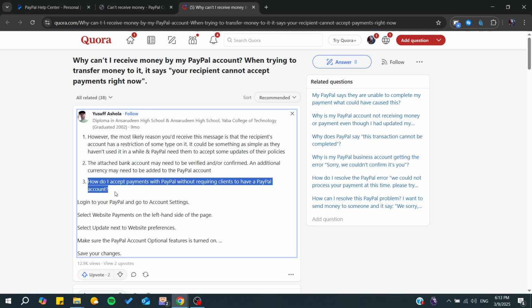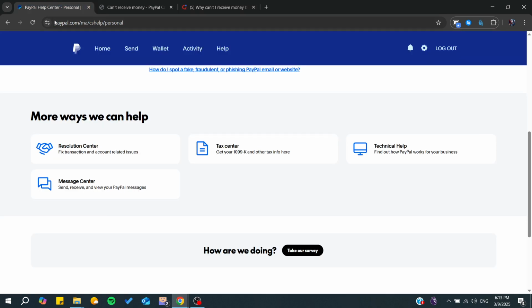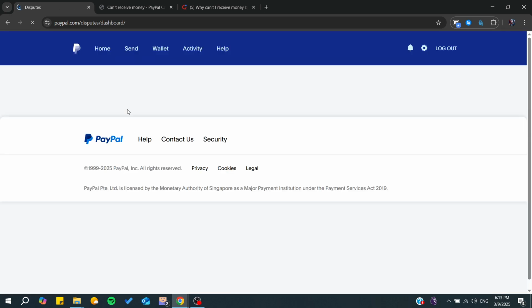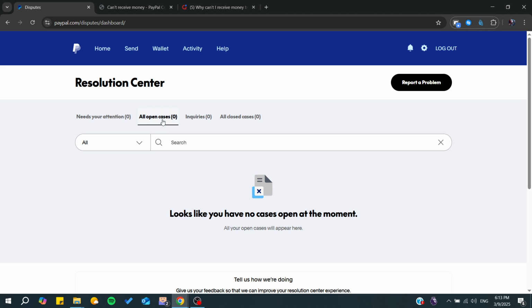And here, how do I accept payments with PayPal without requiring the client to have a PayPal account? So simply for that, it's preferable to just go to the message center and from there you can start asking support. Otherwise, you can simply go to the resolution center and see if there are any issues that are within your account. So from here you will find all your cases and then you can just solve these cases.